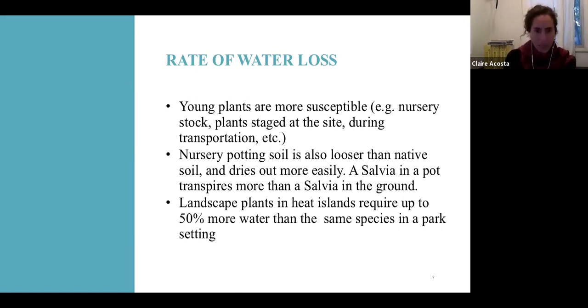And the last point is landscape plants in heat islands, which is similar to the point I was making earlier about reflected heat. If it's in a heat island, surrounded by a lot of concrete or whatnot, it can require a lot more water than that same species, same size, same age in a park setting with a lot of vegetation around. Again, that's that reflected heat thing.